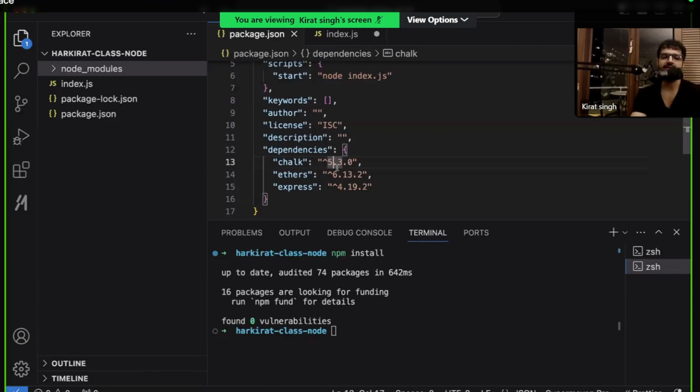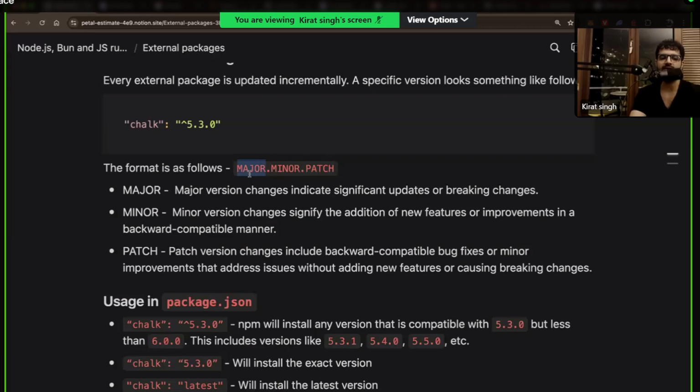Express 6 will be introduced whenever some new very big thing comes to Express. React 17 got introduced, React 19 got introduced, very big announcements come. Whenever React changes from 18 to 19, that is a very big major version change, meaning you bump up the first number. A major version change indicates a significant update or breaking changes. What does breaking changes mean?